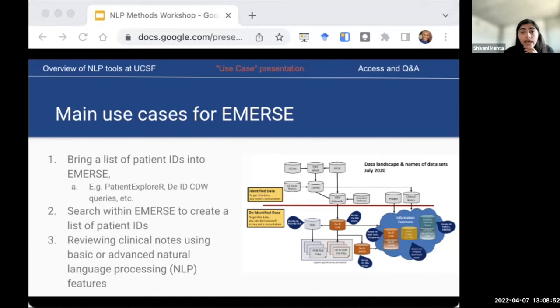And then a second use case is that you can just go into EMERSE and apply some basic demographic filters, restrictions on age, sex, race, and ethnicity, to construct your own cohort there. But I do want to say it's not as robust as creating cohorts through Patient Explorer, which, as Will was saying, allows you to filter on provider information, medication orders, and ICD codes. And then the last main use case is for NLP, which I'll discuss more through the next few slides.